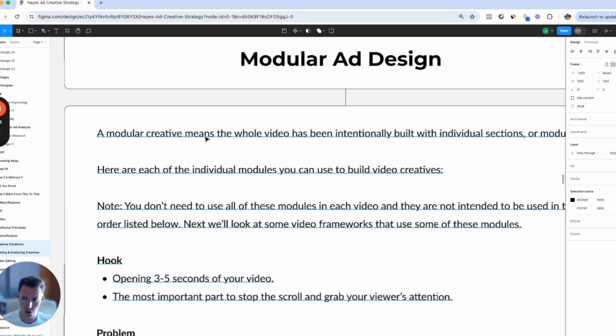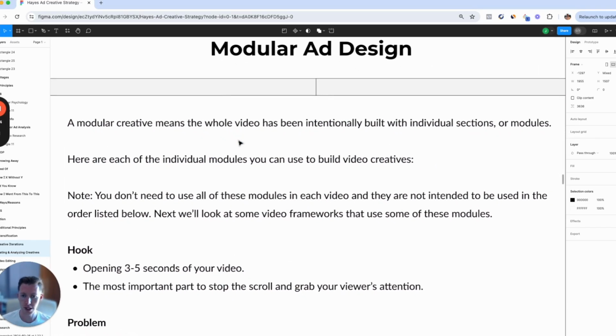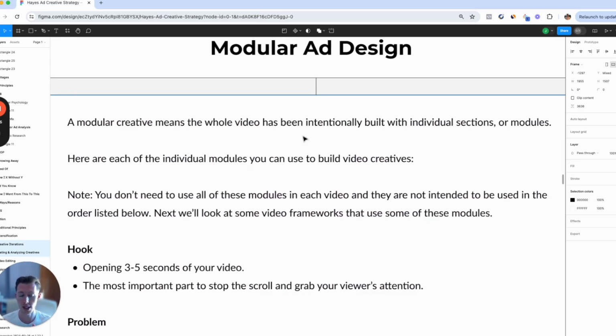So a modular creative means that the whole video has been intentionally built with individual sections or modules. Rather than just throwing a random video together, how do we actually become more scientific about the process of building ad creatives, right? And below, what we're going to go through right now is each of the individual modules you can use to build video creatives. Kind of separate these out into each category.